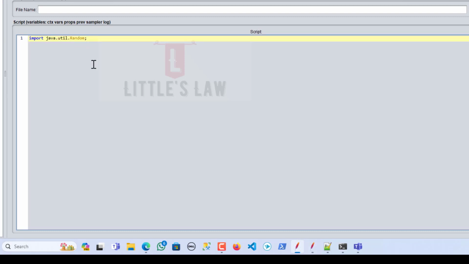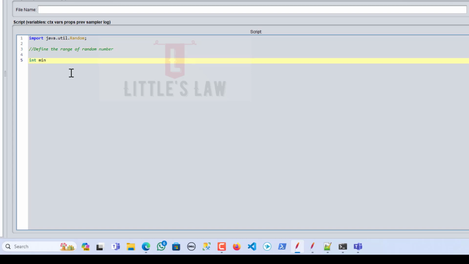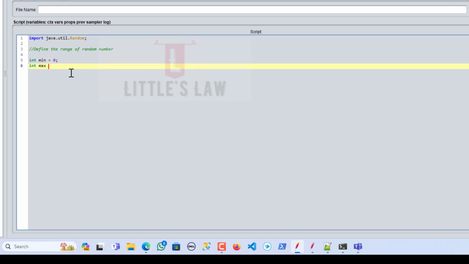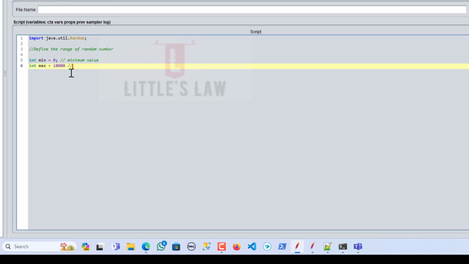The first part is import java.util.Random. This library will help you to randomize the numbers. And in case you want to define the range of random numbers, you can do it, or if you want to extend the range, you can very well do it. So I'm going to create the minimum as 0, and the maximum is going to be 10,000.